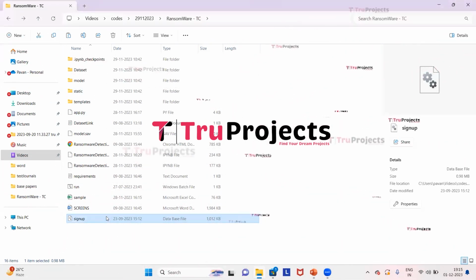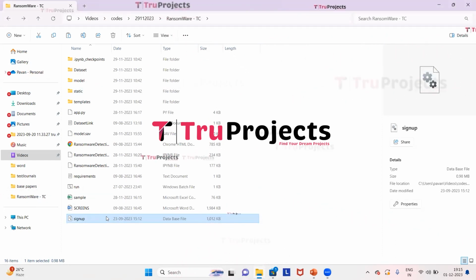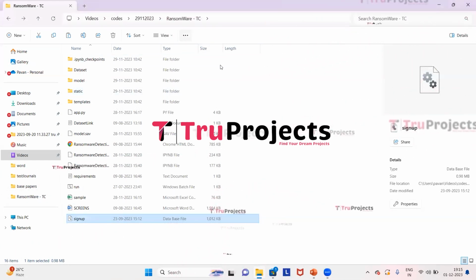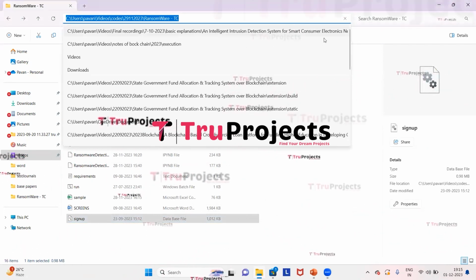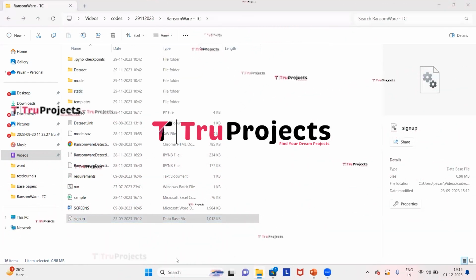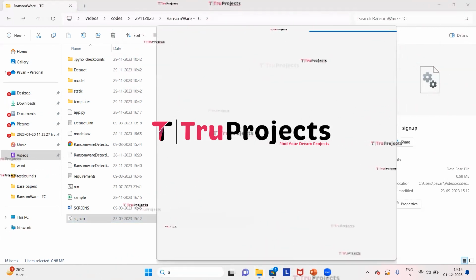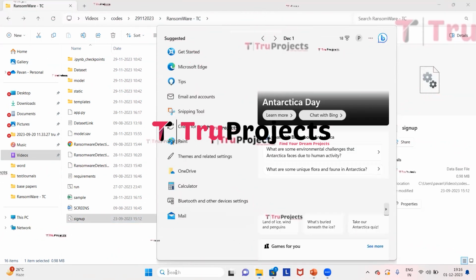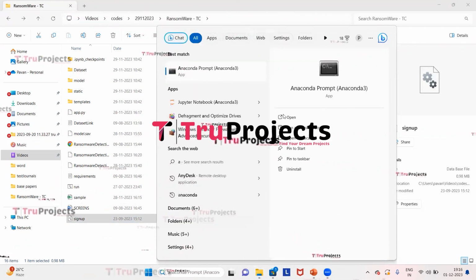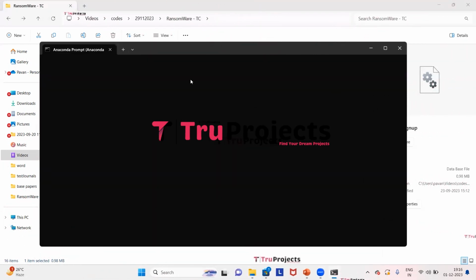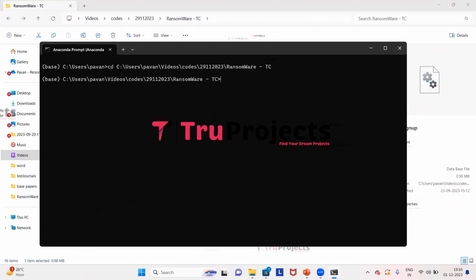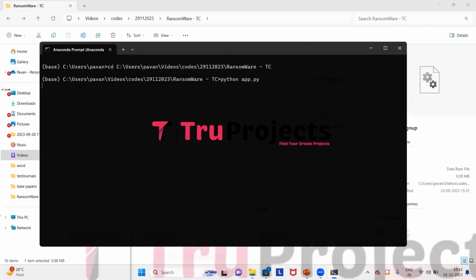Now we need to copy the path of the code folder from the address bar of the file explorer to execute the project. So I'm copying the path. Now we need to open the Anaconda prompt. Using the cd command followed by a space, we need to paste the copied path and then click on enter. Here we can see that the current directory is changed to the code folder's path.